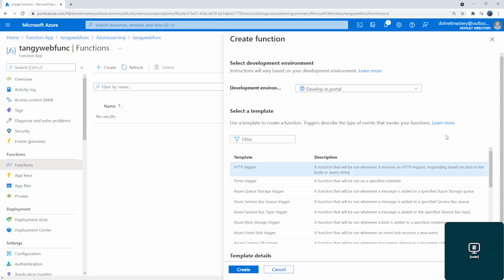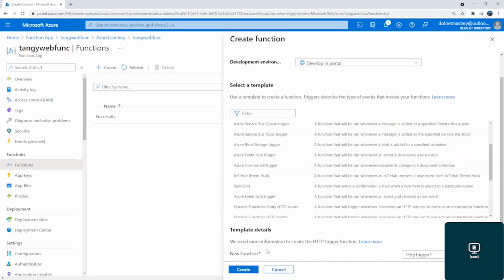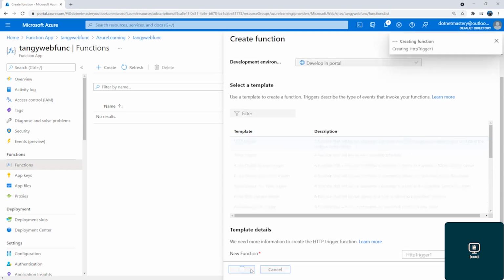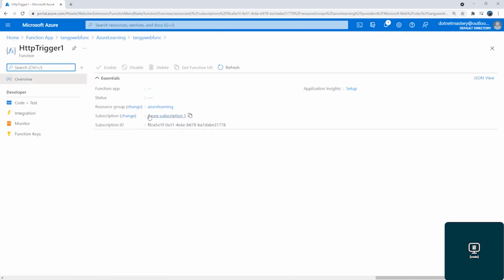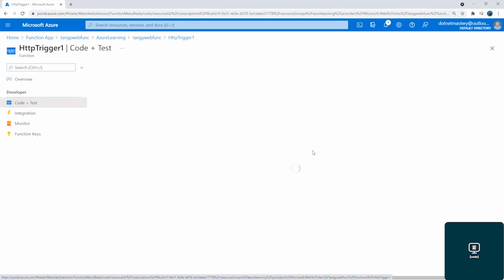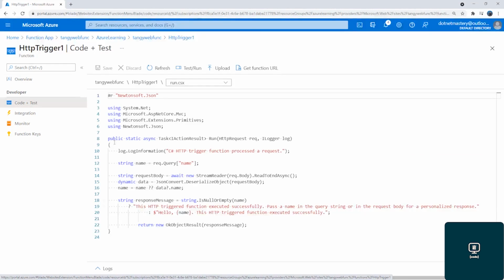Once we select the HTTP trigger, if we scroll down, we can give our function a name. We will go with the default name, which is HTTP trigger 1, and let's create that. It navigates us to the HTTP trigger 1. This will create our function, and then we have code plus test in this tab here. This will create an in-browser code editing experience, and we can see all the code in our Azure function.